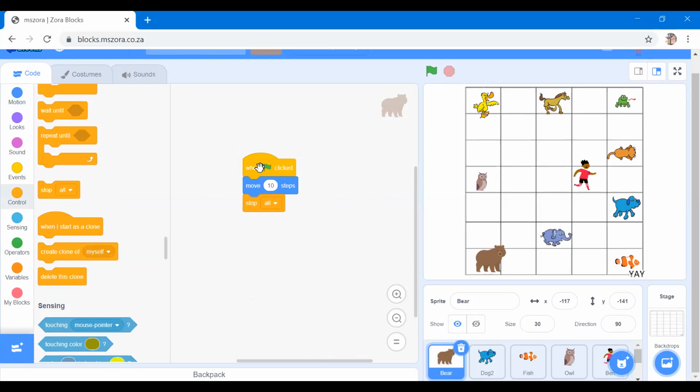So when the green arrow is clicked, then bear moves 10 steps. And remember, we changed it to 100 so that we could move a little bit further. So when I double click this block, it moves over there. Can you see what's going to happen each time I click the flag? It keeps on moving, doesn't he? And he's even going to go right off. So that's not good enough. We don't want the bear to keep moving like that.